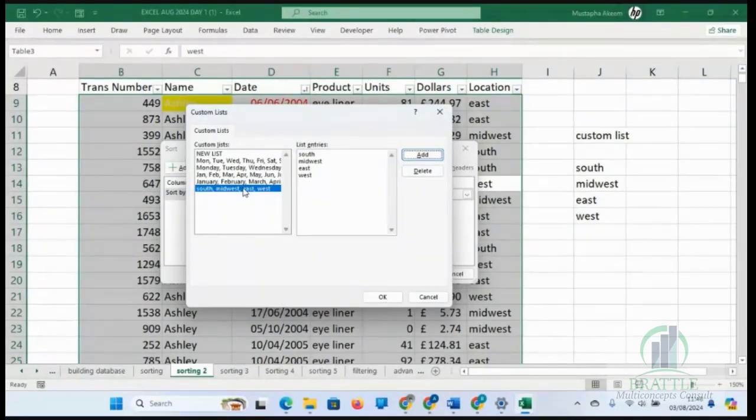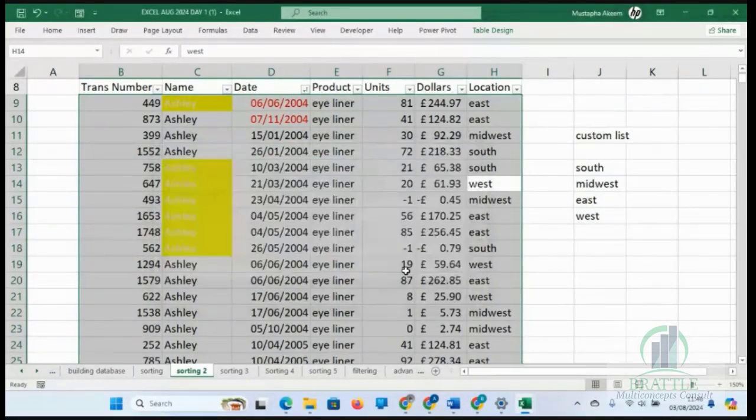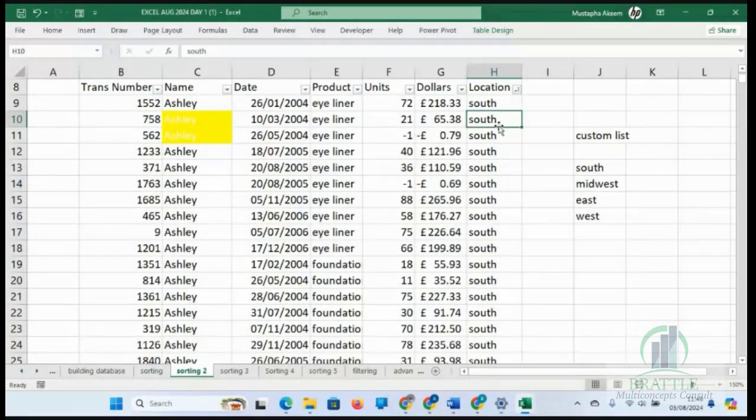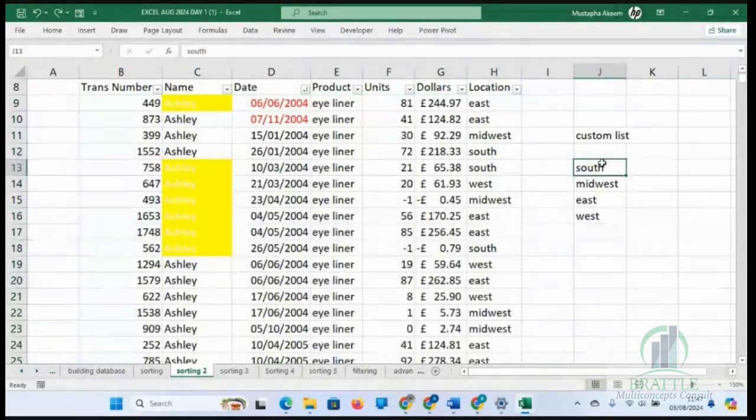After the list is selected already, click OK. You will see the list here. Then click OK again. Then great. You have sorted by what? By custom list. Let me do it again. Ctrl Z. I want to sort by custom list.